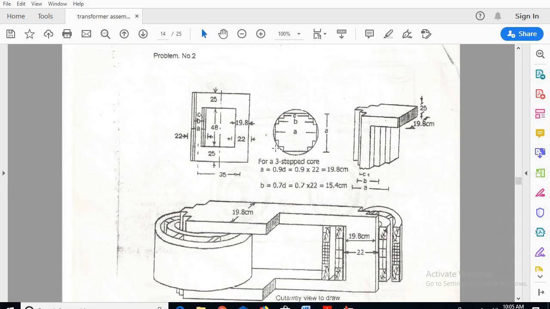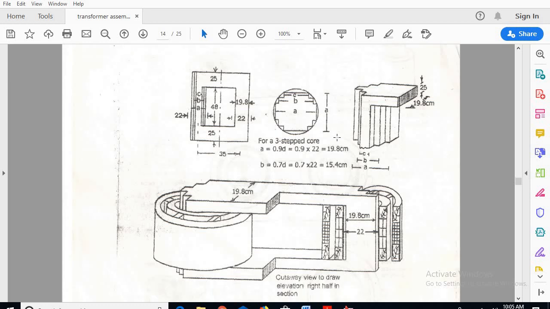So here is the solution for the problem 2. Since he has given the 3-stepped core, you can see the yoke height he has given as 25. So similarly at the bottom also it will have 25. Since it is given as a 3-stepped core, you can see the 3 steps.